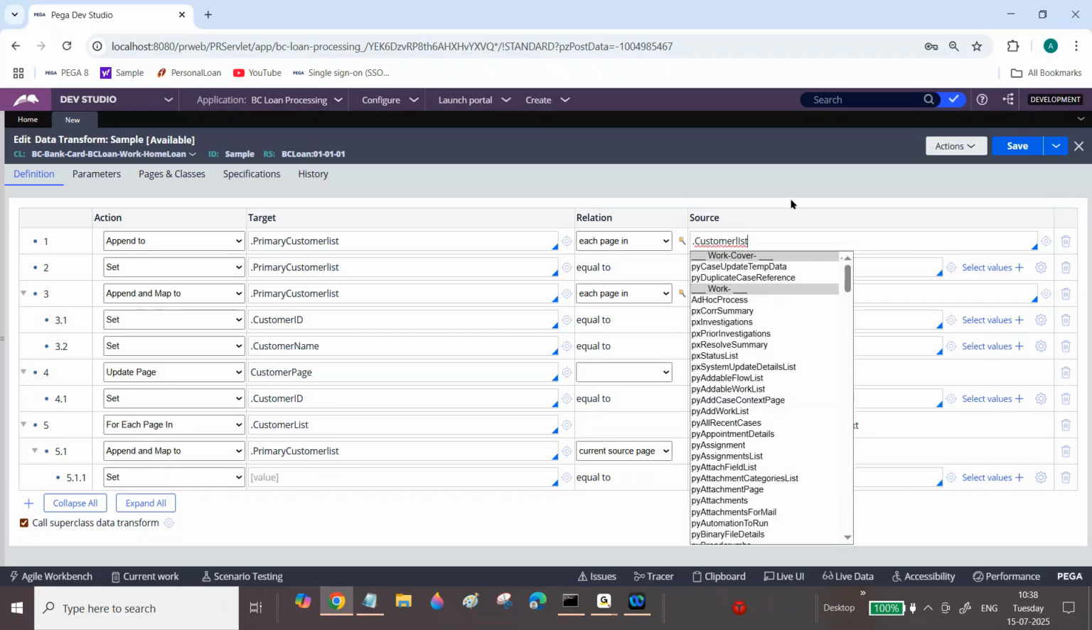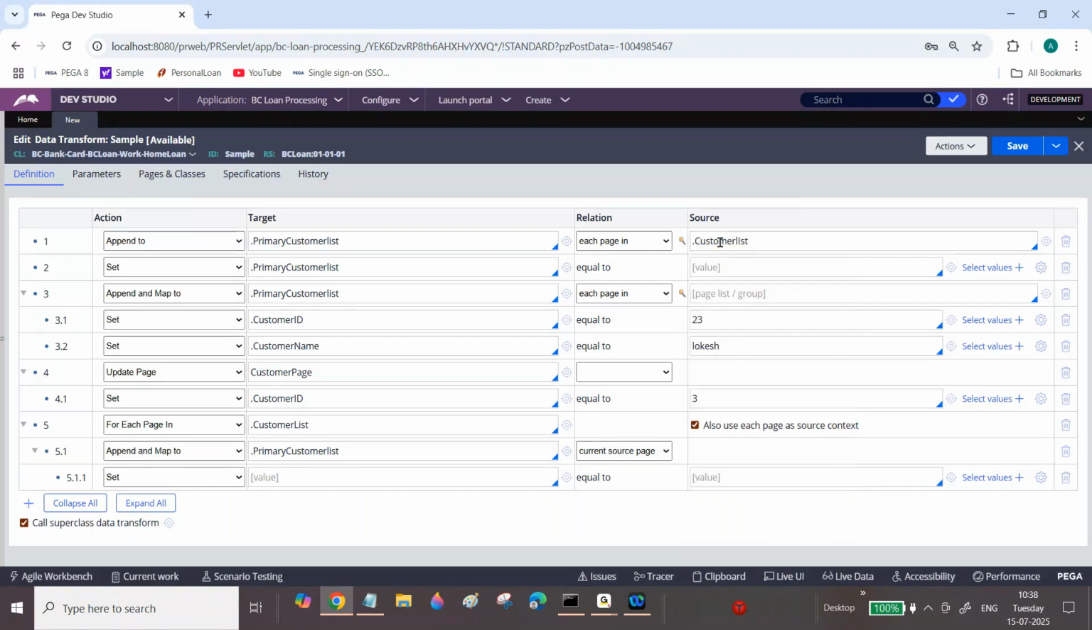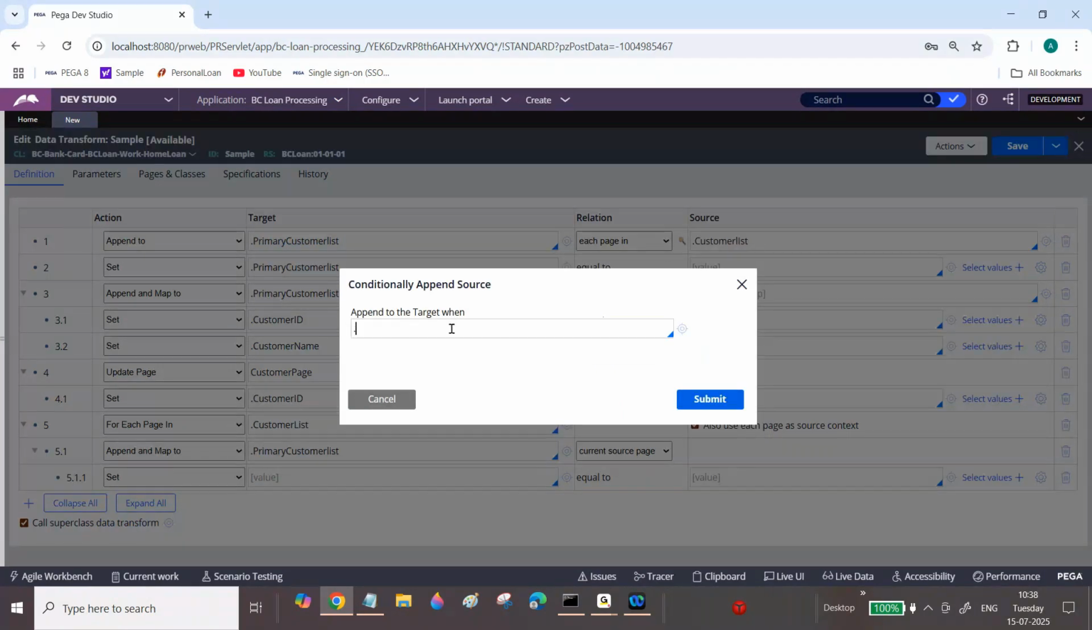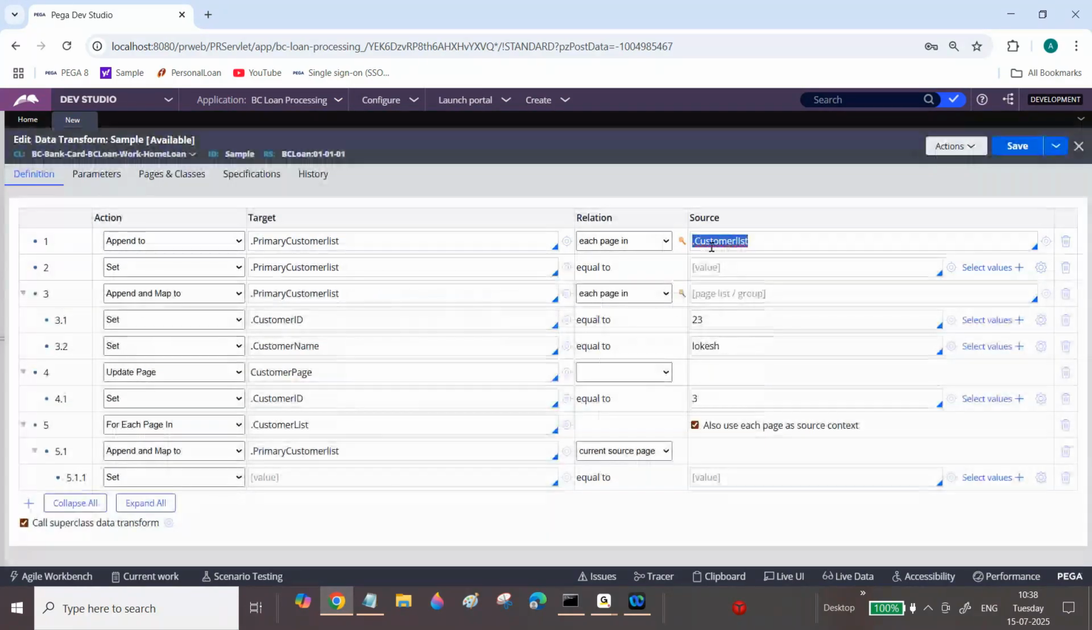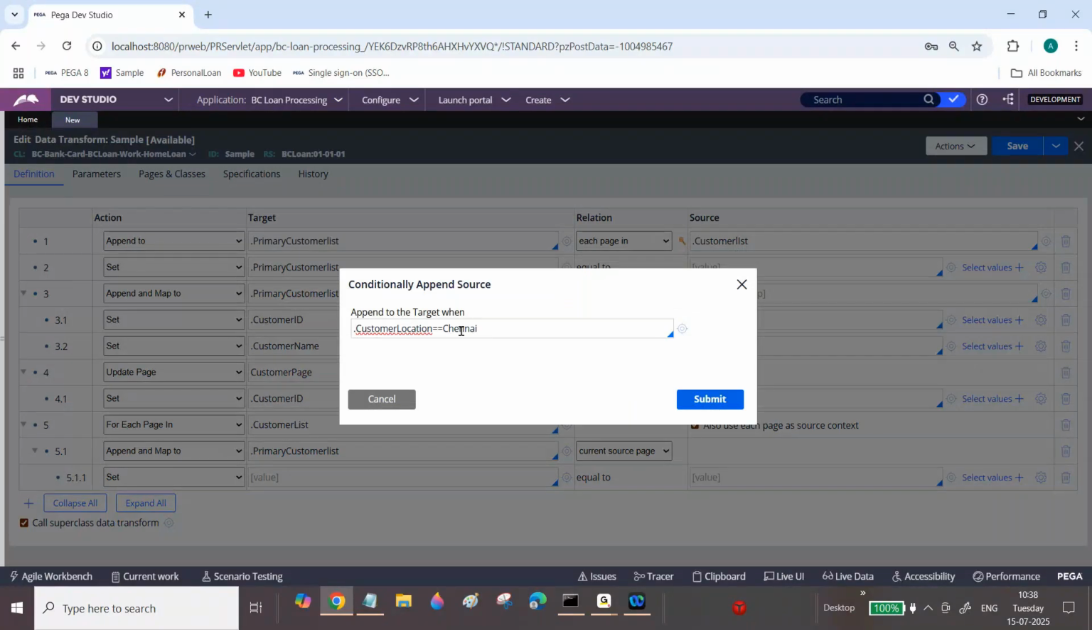For example, this is the customer page list, the primary customer list. I don't want to copy all the results into this target page list. At that time my requirement is, I'm going to give a condition like customer location equal to Chennai, and I want to copy only those customer details. It will copy only the Chennai results into your target page list. In case you want to do that, here itself we can add a condition. Okay?